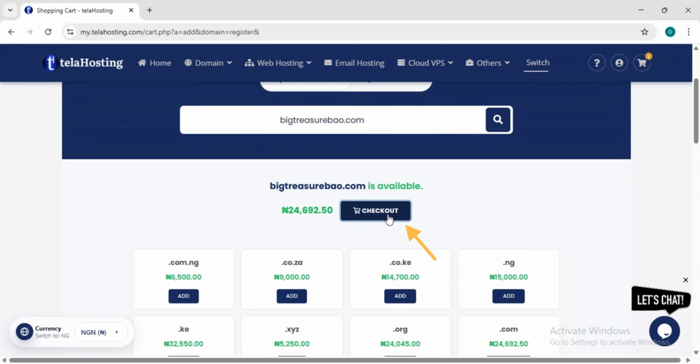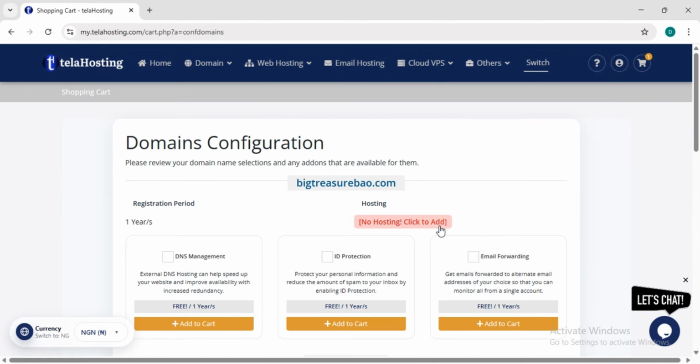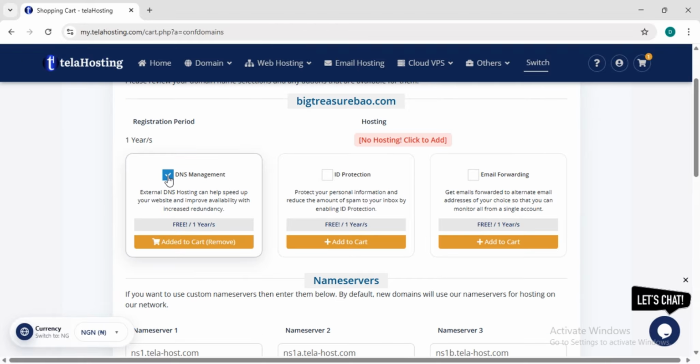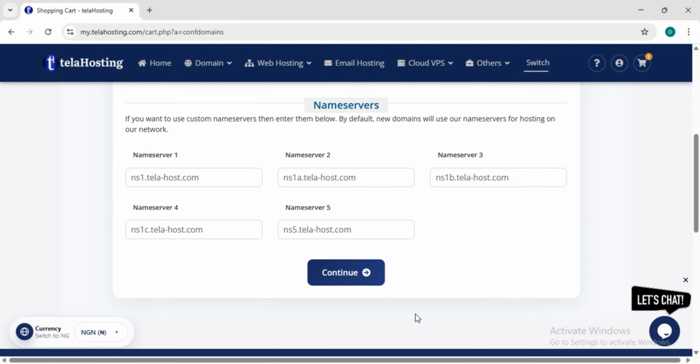After this, add to cart and checkout. You'll be taken to the domain configuration page. Here you can add a hosting plan if you don't already have one, and also select add-ons that will help your domain. Customize your name servers if you want to and click on continue.